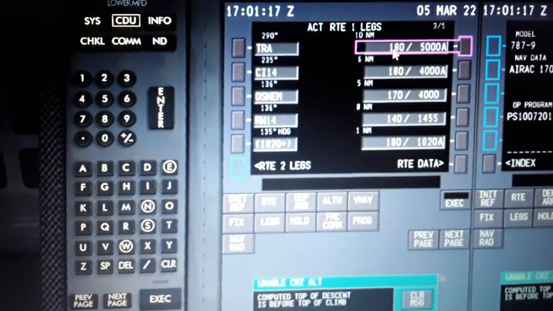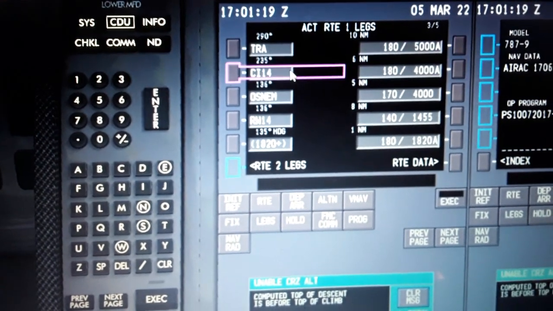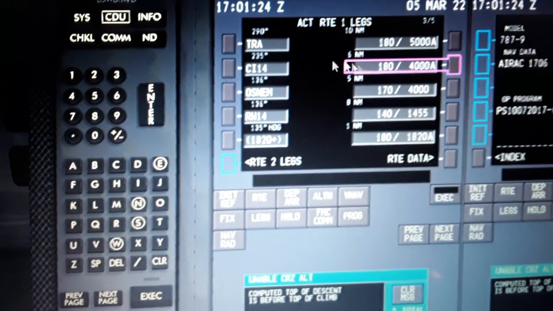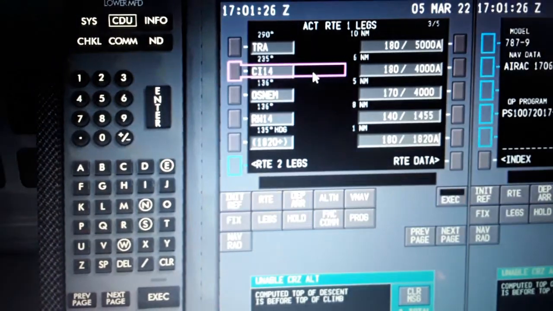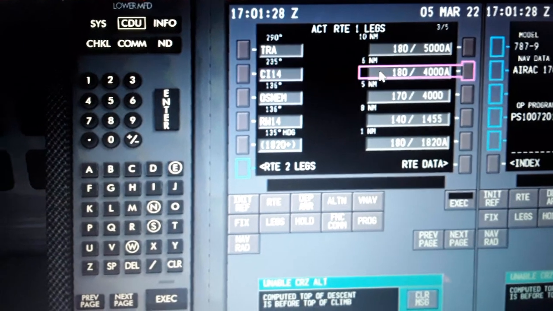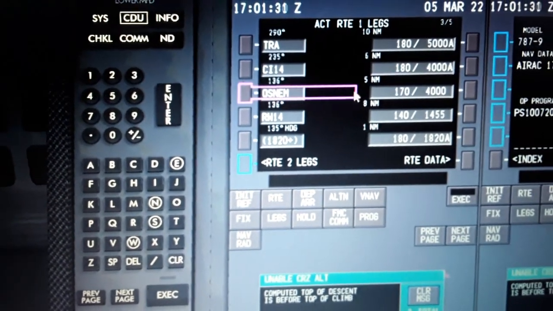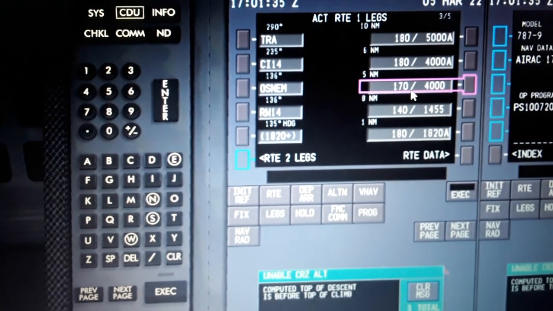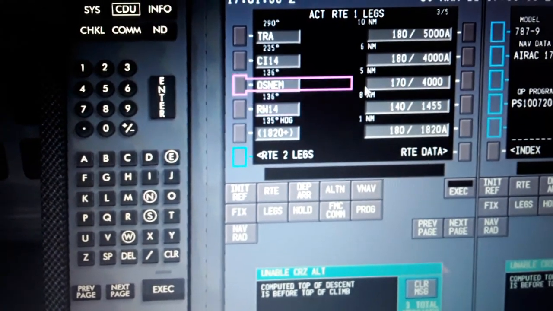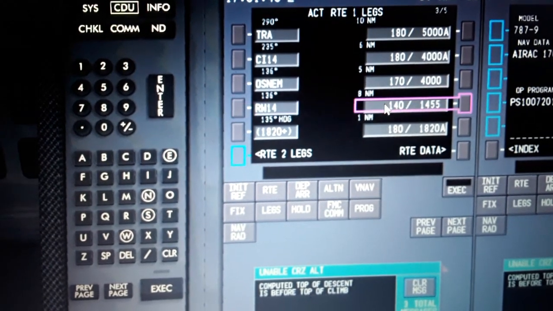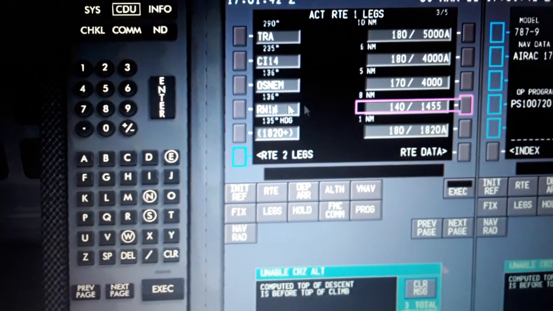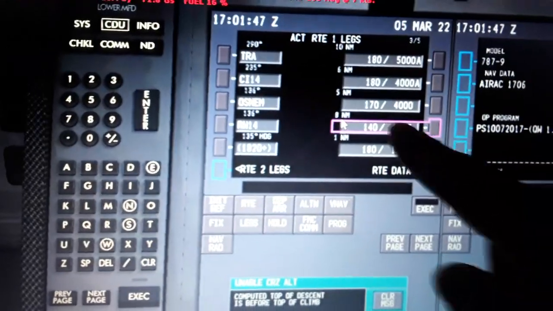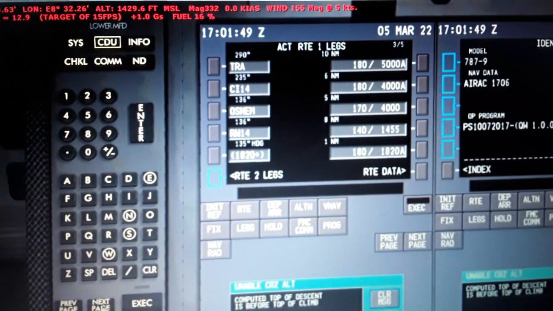The Zui TRA 108 knots, 5,000 alpha, 10 nautical miles away from the last waypoint. 6 nautical miles away is C11, CI14, 108 knots, 4,000 alpha. Oznem, you can see the heading is now the same as the runway, 5 nautical miles, 174,000 feet. And the last waypoint after Oznem is the runway, 148 nautical miles from Oznem, same heading, 135-36 degrees, 140 knots and 1,430 feet.